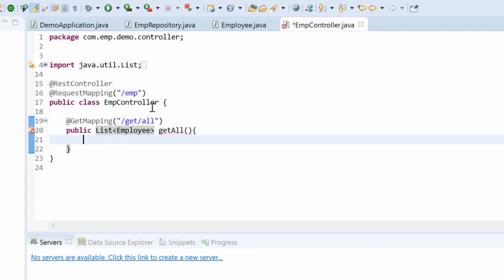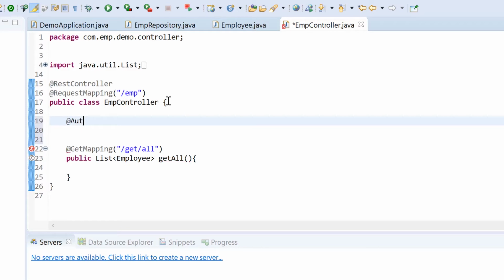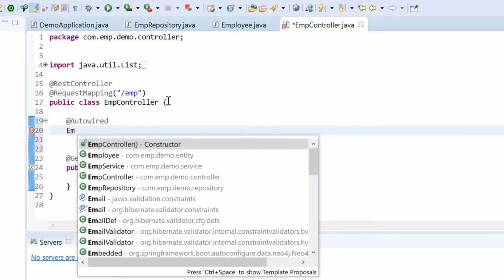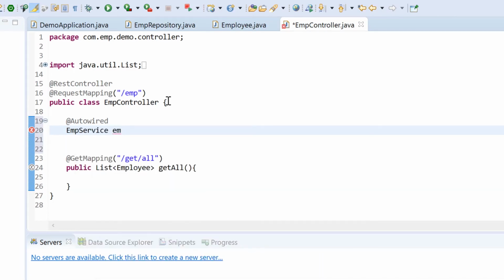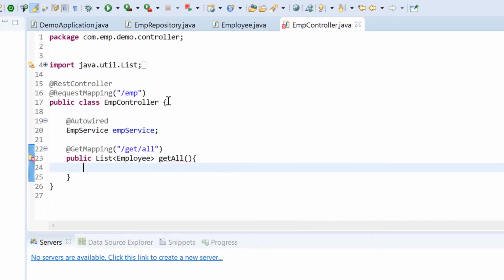So here this function will return employees. But to get that we need to redirect this request to the right location, right? And the controller doesn't have that data right now. So the controller is dependent on the service. So I'm autowiring the service. We have emp service, and then I'm giving the name emp service. The autowired annotation will help the container inject those beans inside this controller class.